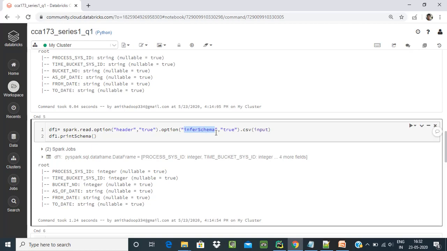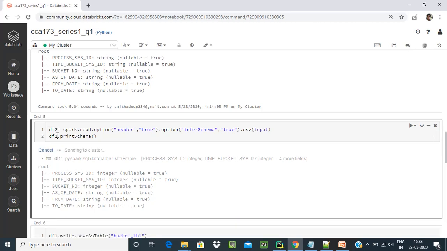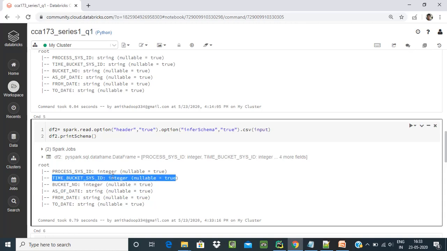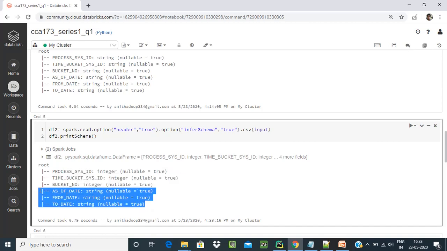So when I give the option inferSchema true, .csv, and the input path, it reads the data and stores it in df1. I can give df2, and df2 printSchema. I am running it, Control Enter. You can see the data type of bucket number is now integer, and the other values are integer too. All the values that are integers come as integer type, and those that are strings all come as string.